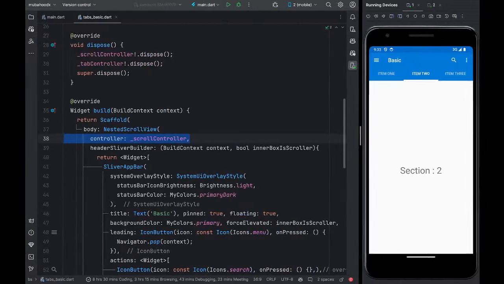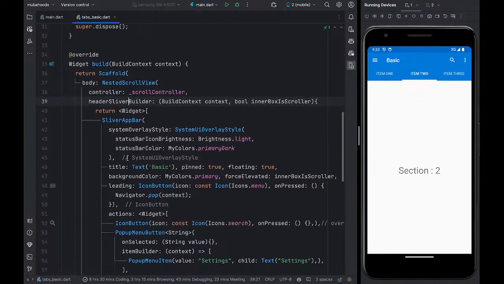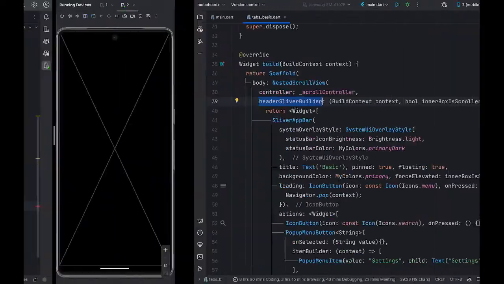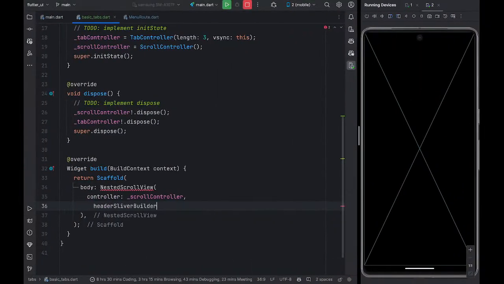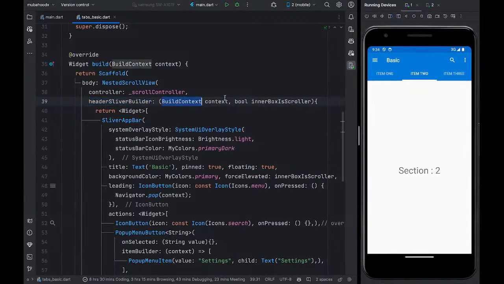After giving it a controller, the next thing that it must have is the header sliver builder. The header sliver builder is the one that is going to be responsible for displaying these things in the header. So let's go ahead and do that. It is going to take a function that will receive the context and whether the inner is scrolled or not.